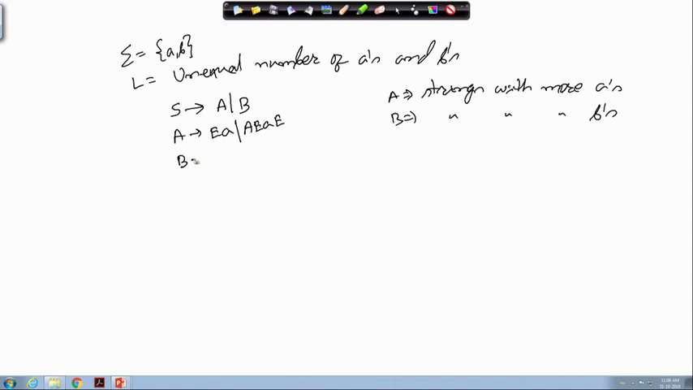Similarly, the B can be written in a similar fashion, like E B or B E B E, where E is what we have written previously, having an equal number of A's and B's. So, this is A E B E or B E A E or epsilon. Okay. So, this is the grammar.